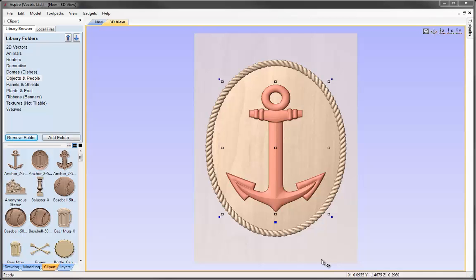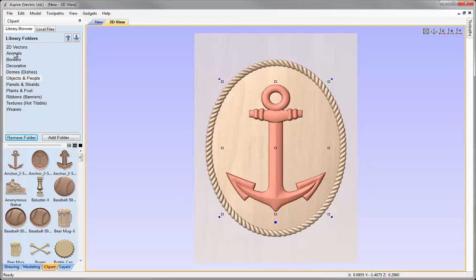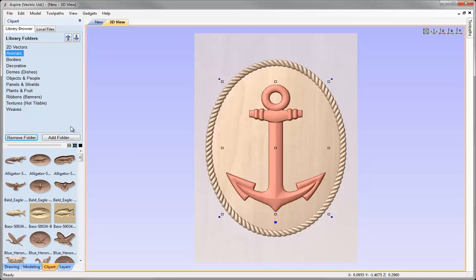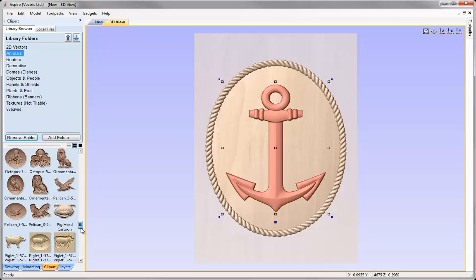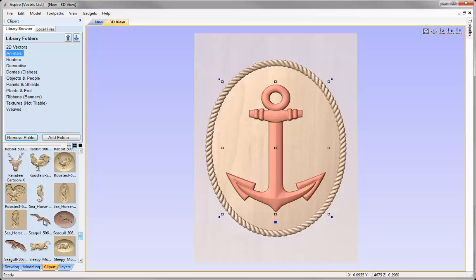Now the next component that I want to bring in is in the Animals folder, so I'm going to select that, and then we're going to scroll down until we get to the section where we'll find the seahorse. So I need to be looking under S. There's the seahorse model. I'm going to click and drag that into the sort of left hand side of the design here.